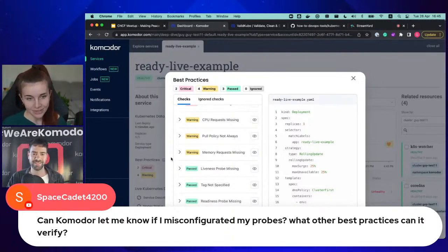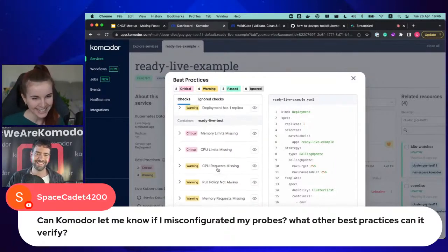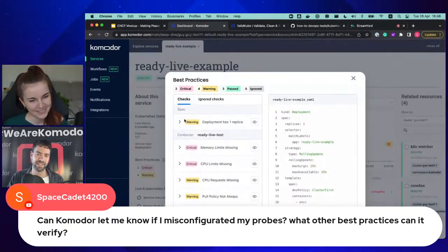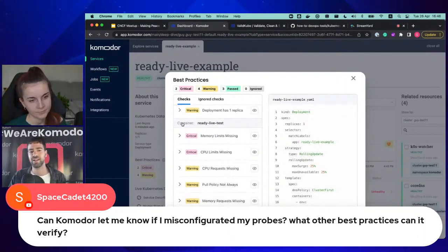And then, yeah, maybe you can walk us afterwards through some of the other things that Komodor can do, since there's interest. Yeah, so we have many checks, especially if you don't have enough replicas, so you don't have high availability in your deployment. So you're deployed with just one pod, but if you're running in production, you definitely don't want that.